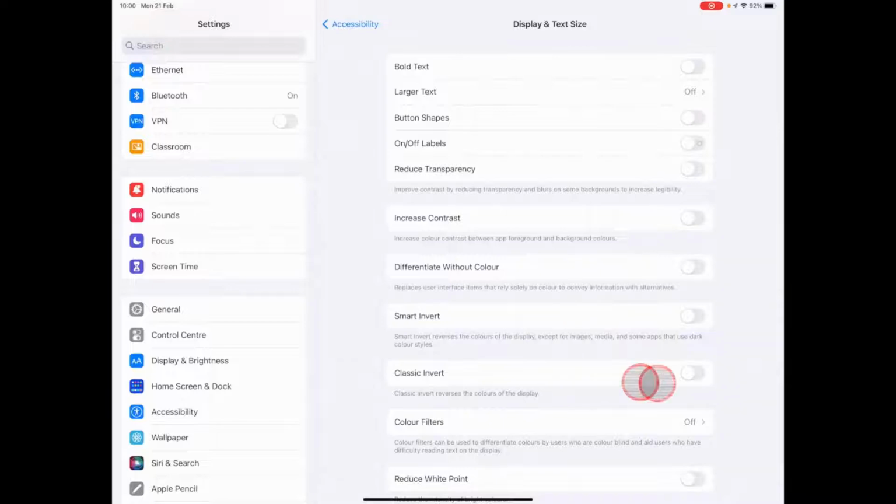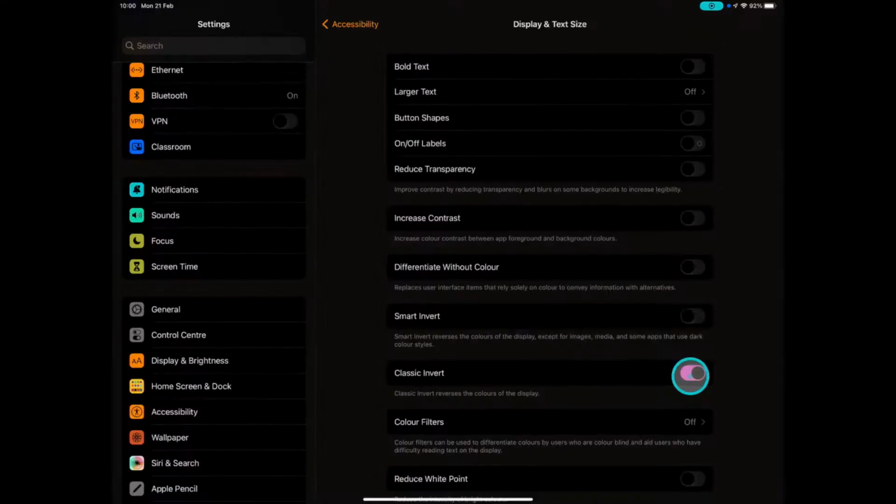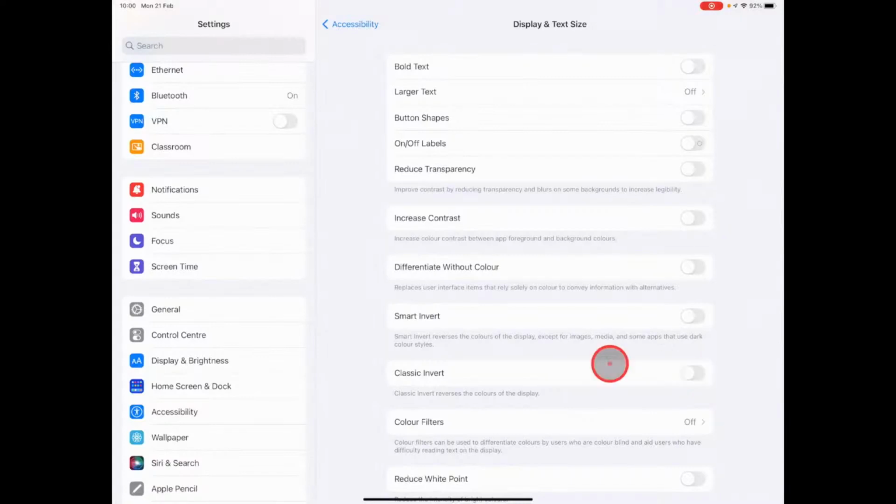I won't do all of these, but classic invert just turns the screen to white text on black. And again, this is a favourite of pupils to change on your iPad, and no one ever knows where to change it back. So that's in here. So if this helps you read the screen, that option is available to you.